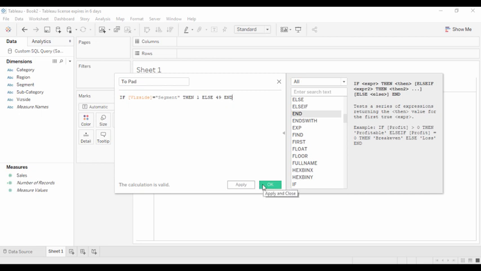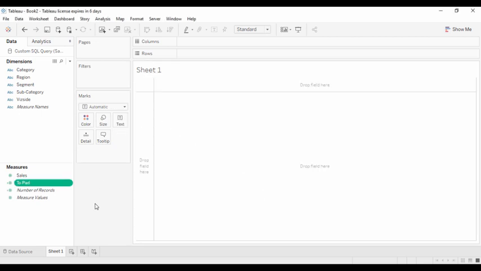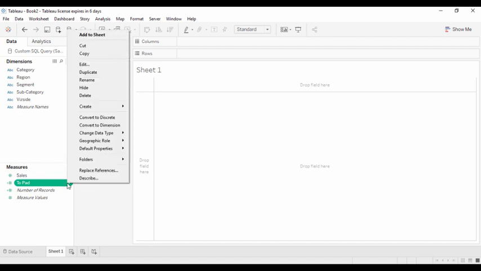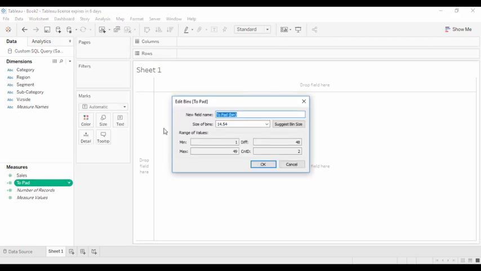We'll use the data densification technique present in Tableau and create a bin out of the calculated field. Right-click the calculated field, navigate to Create and select Bins. Change the name of the bin to Padded and fix the bin size to 1.